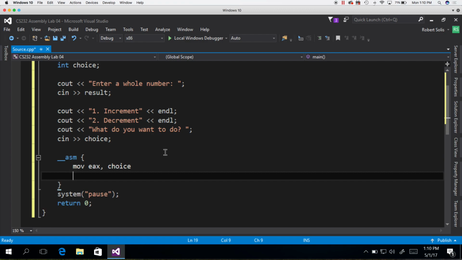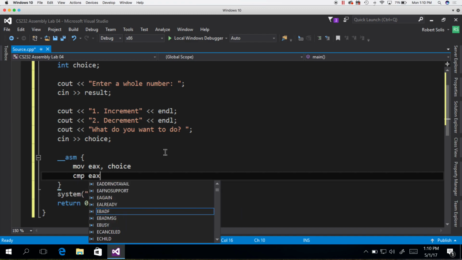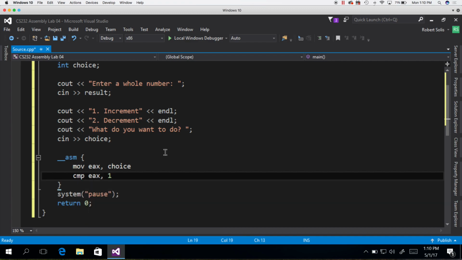Now I'm going to compare, CMP. So CMP in assembly language programming is a comparison operator. What am I going to compare? I'm going to compare EAX to the number 1. Because if the user entered number 1, and if I do that comparison, and if the comparison results in these two being equal, then do this. If the comparison results in something being unequal, then do something else.